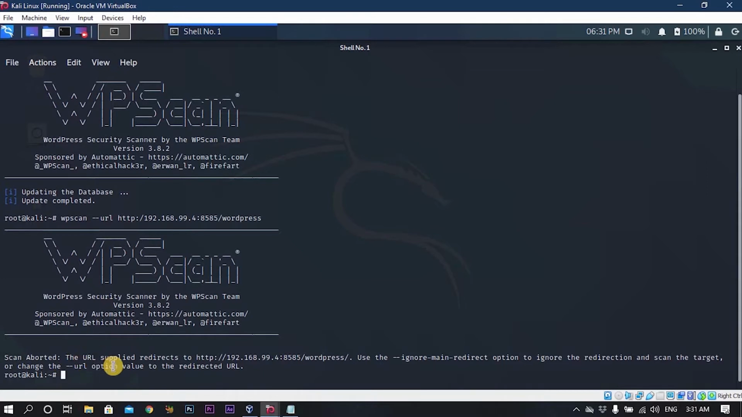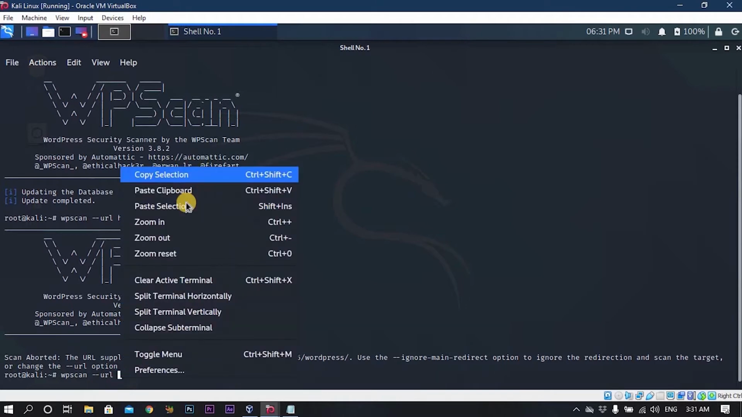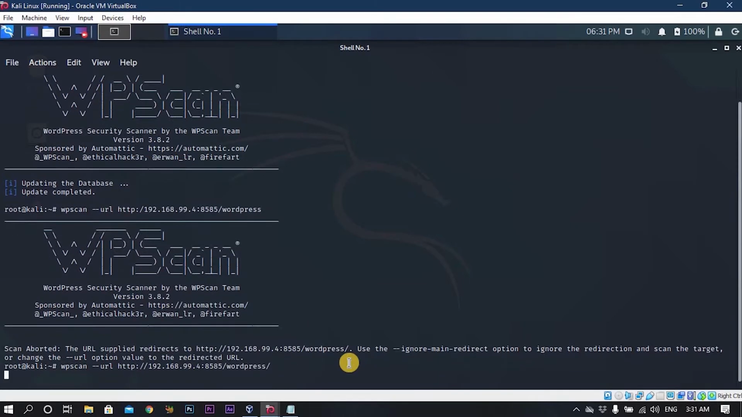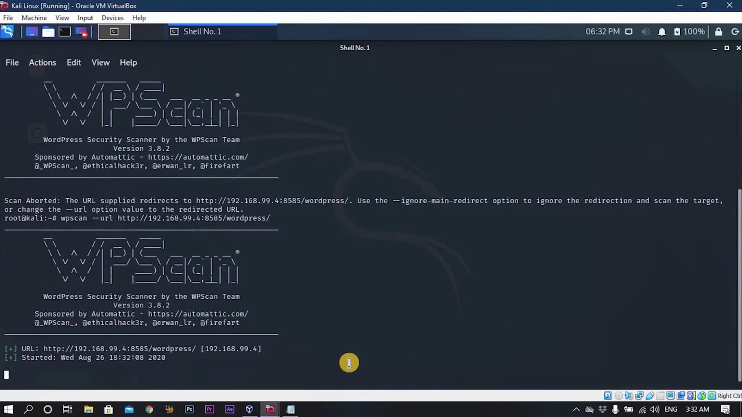As you can see, it says the URL supplied redirects to this one. Okay, so you just need to update it to this. So you just need to copy this. Because it's redirecting, you just write again wpscan --url. Then you paste this link. When you click on enter, as you can see, the tool is scanning for any problems.